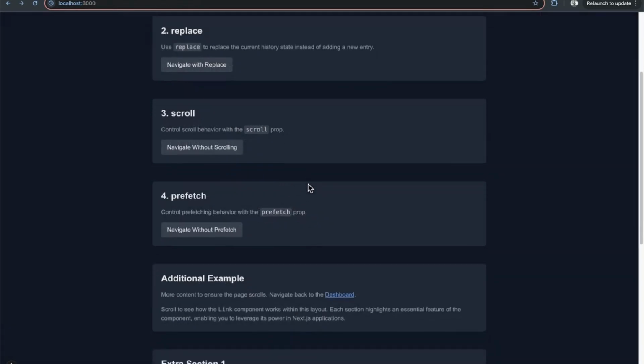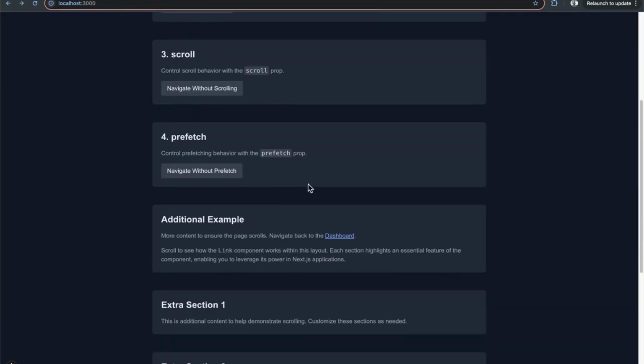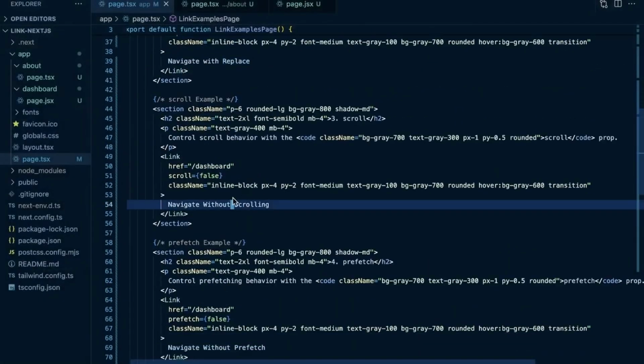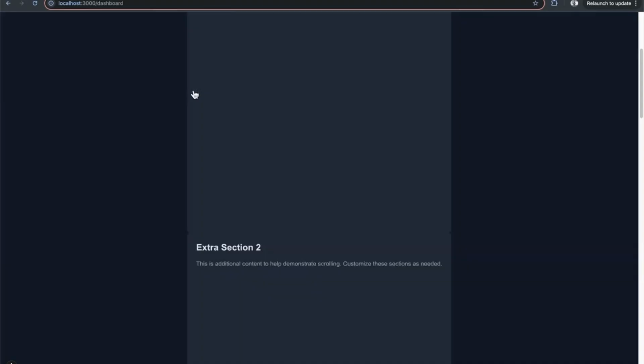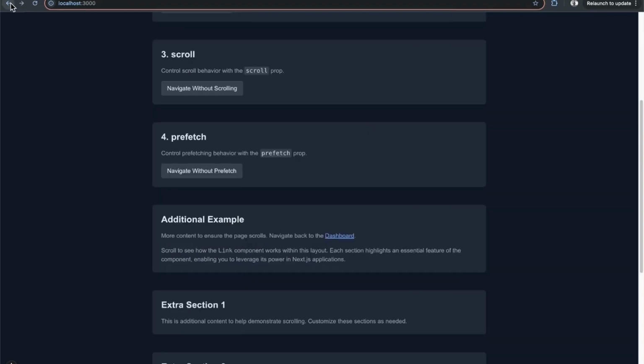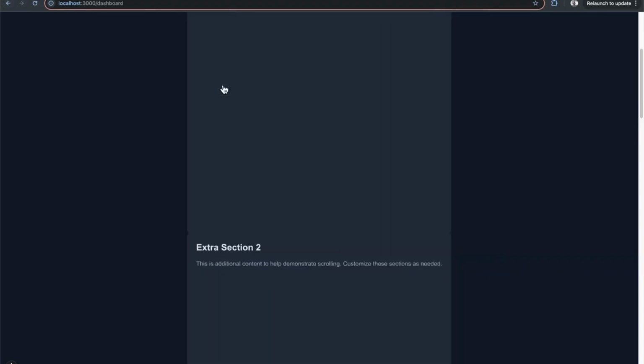So in our example here, I'm going to scroll down. And if we look at my code here, down to the scroll example, you can see it's linking to dashboard. And then I set scroll to equal false. And that's for this link right here. So I'm going to scroll down here, and then I'm going to click navigate without scrolling. And you can see here on the dashboard page, it just put me in the middle of the page, like it maintained this scroll position to where it didn't scroll me all the way to the top. It put me a little bit down on the page here.